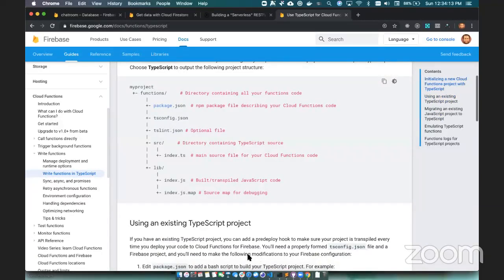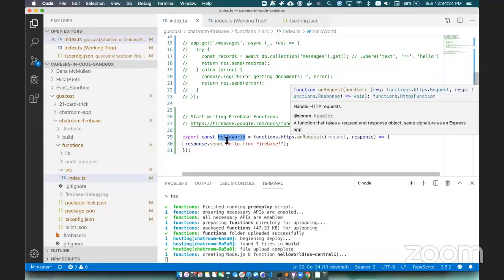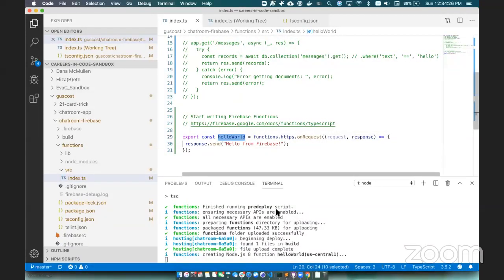Okay, creating a Node.js 8 function hello world. Hey, that sounds correct. See, this is hello world. We exported it, so this is good.